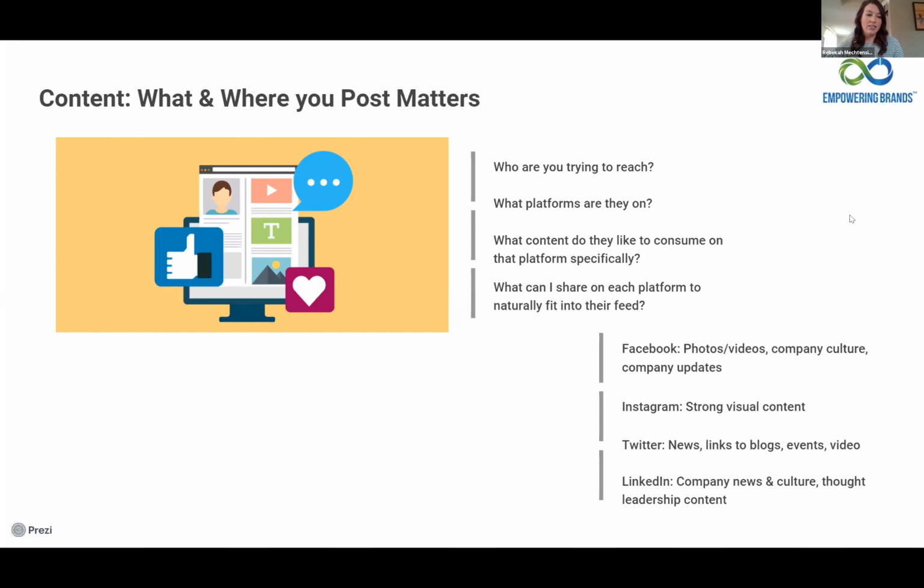So anything that is newsworthy content is what you're going to want to put on Twitter, along with blogs and also events. Events are still really big on Twitter, industry events, and really seeing what's going on and being engaged with them is another big one for Twitter.